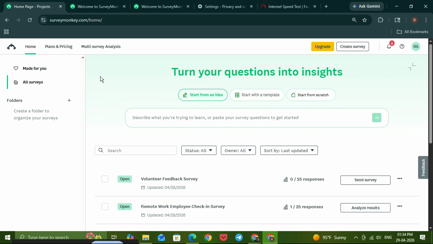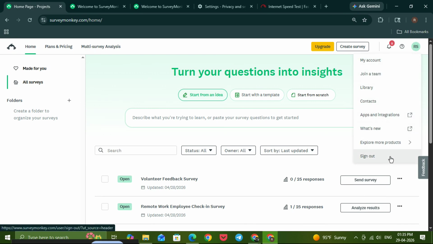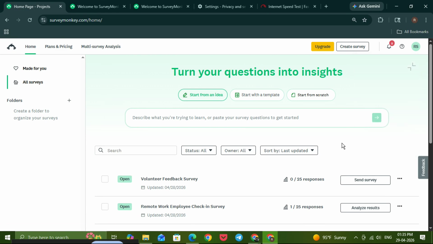If refreshing doesn't fix it, move on to step 2, which is to log out and log back in again. Session issues can sometimes trigger this error, especially if your login session has expired or become corrupted. Sign out of your SurveyMonkey account completely, then close the browser tab if needed. After that, sign back in and try opening the page again. This simple sign-in refresh can clear up session-related problems and restore access.